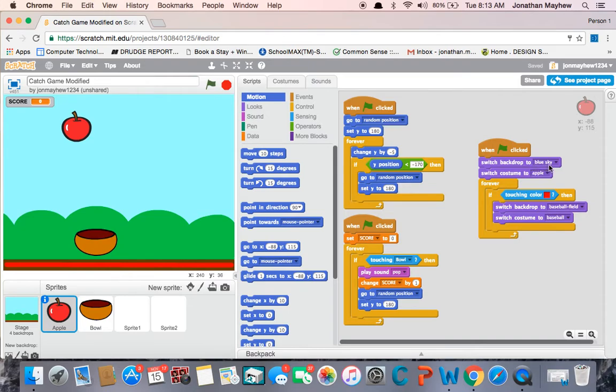So that's why I switched backdrop to blue skies there, and then switch costume to apple because I have it changing to some other things, but we'll worry about that later. But you have to pretty much put that in so that it starts on this screen. And then I put a forever bracket in. And of course, these are all color coded, just to remember. So if you're looking for looks, the purple one, or you're looking for control, it's all color coded, okay?